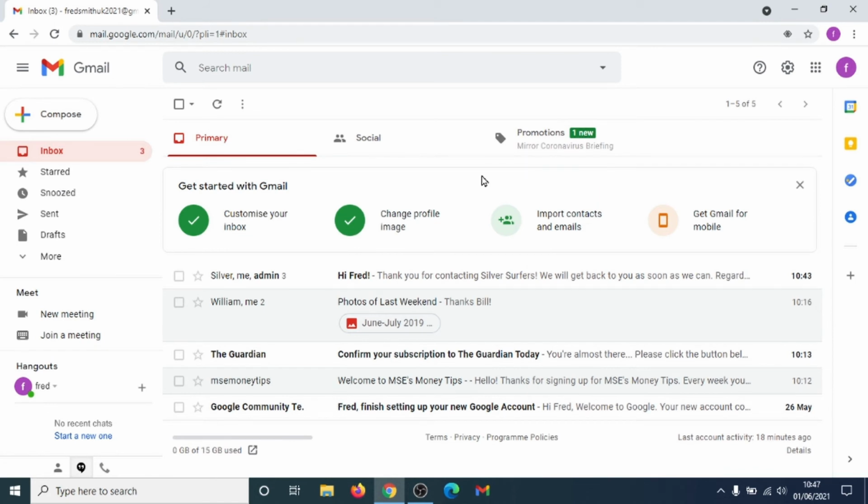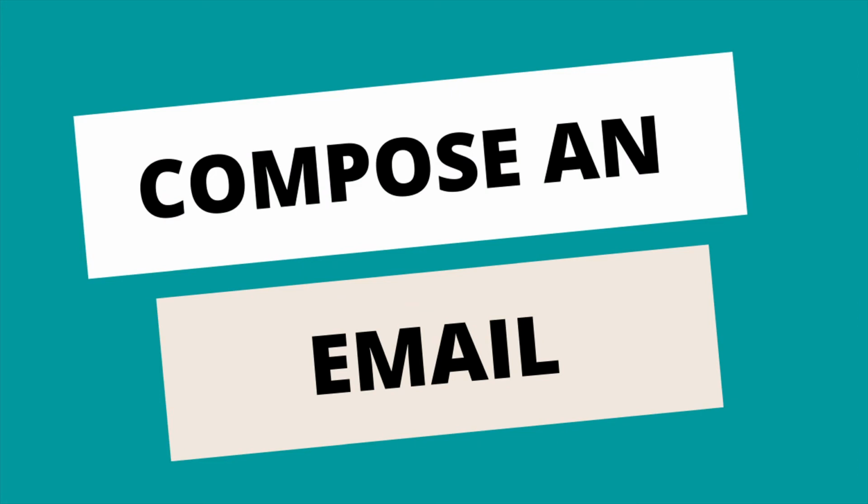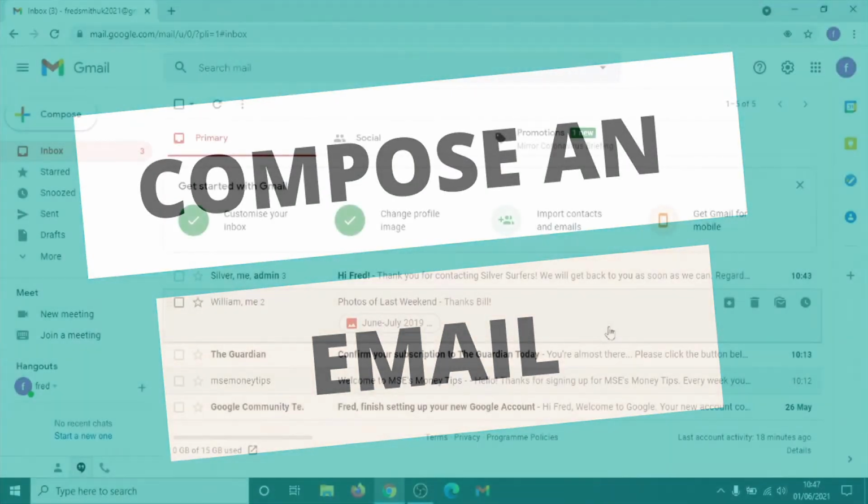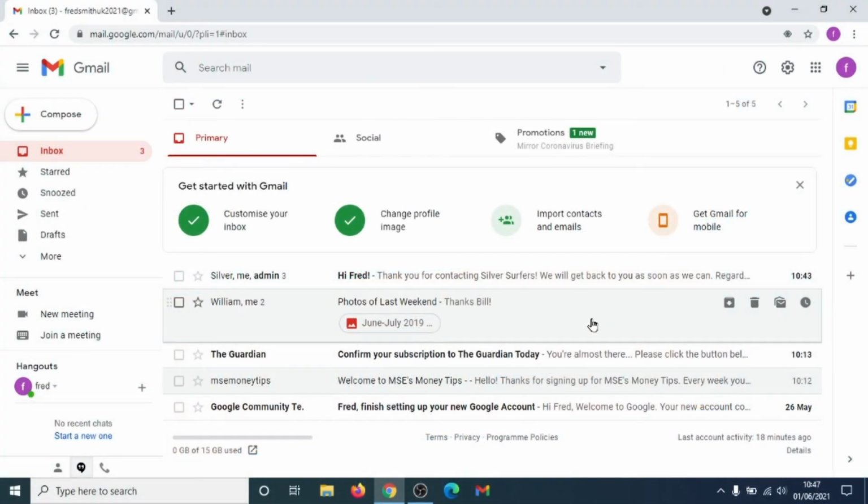What we're going to do now is look at sending an email from scratch to someone who's not currently in your inbox. We're going to compose an email from scratch. So take your pointer up to the compose button over here and left click once.